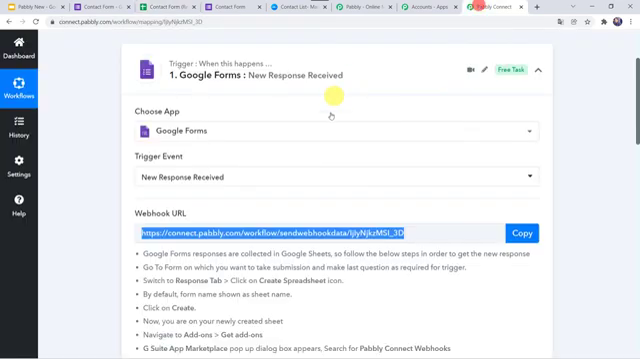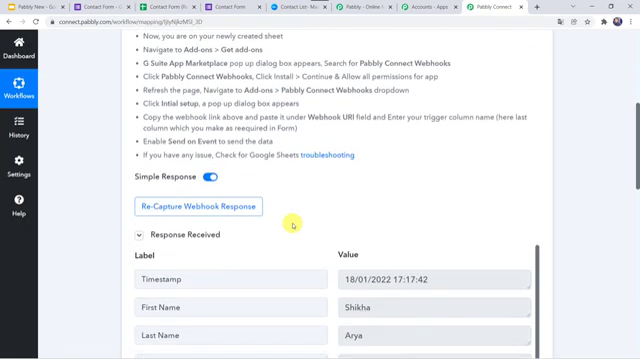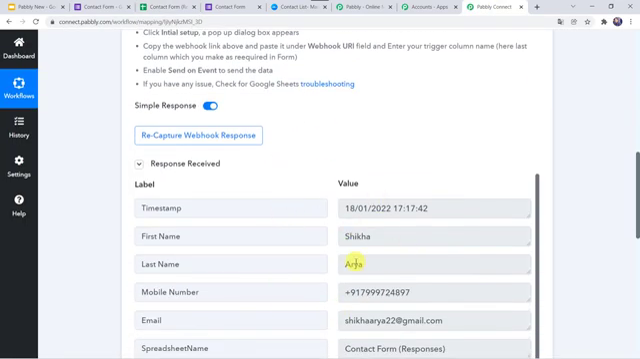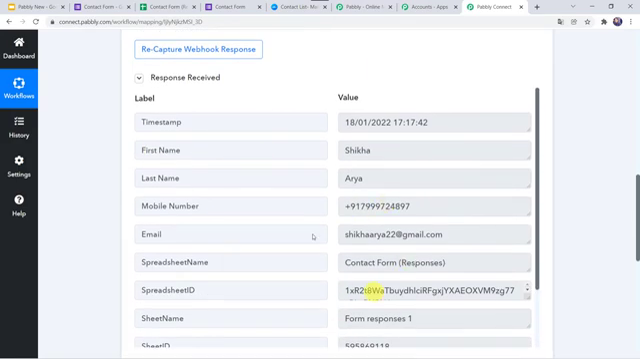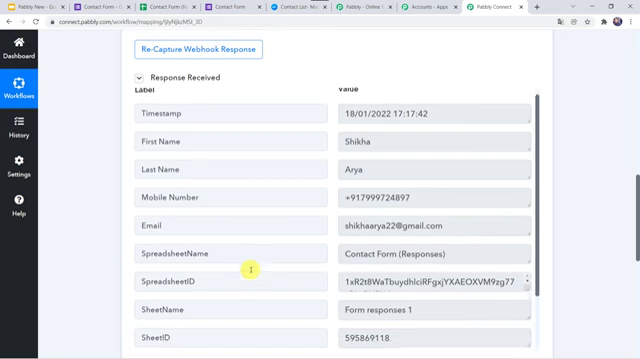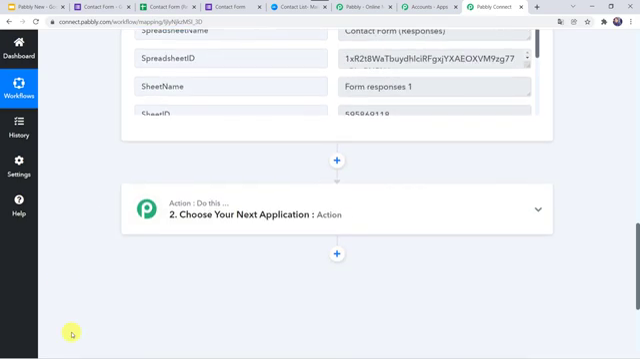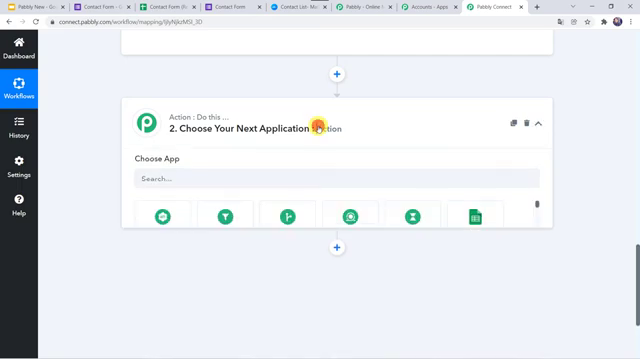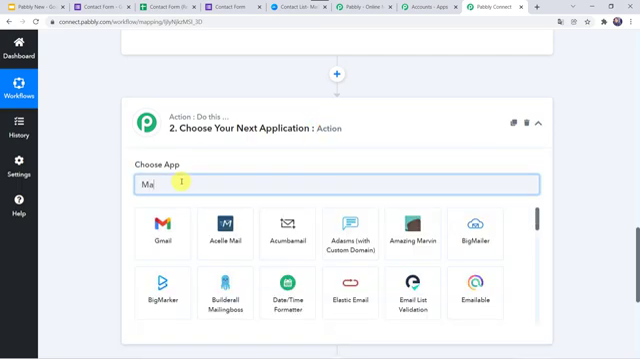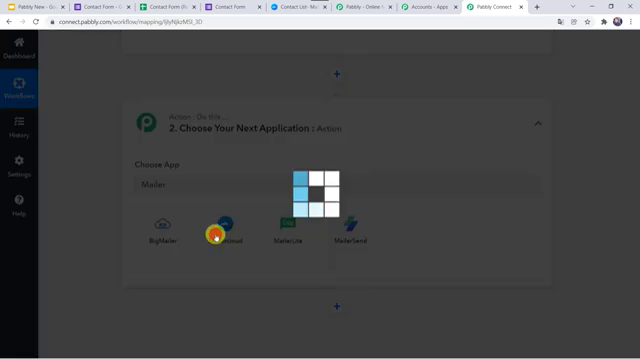So let's move back to Pabbly Connect. When we scroll down, here we can see that the data is captured and the response is received. Okay, and all the details that we have received through the form submission are captured over here. First name, last name, mobile number, email address, spreadsheet name, and all other details. So now we want that using all these details of the customer, automatically a new contact should be added to the Mailercloud contact list. So come to this action window. Here in the choose application, let us find Mailercloud.